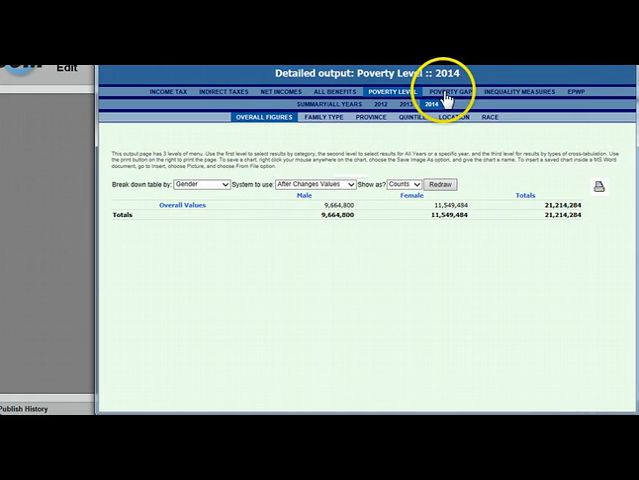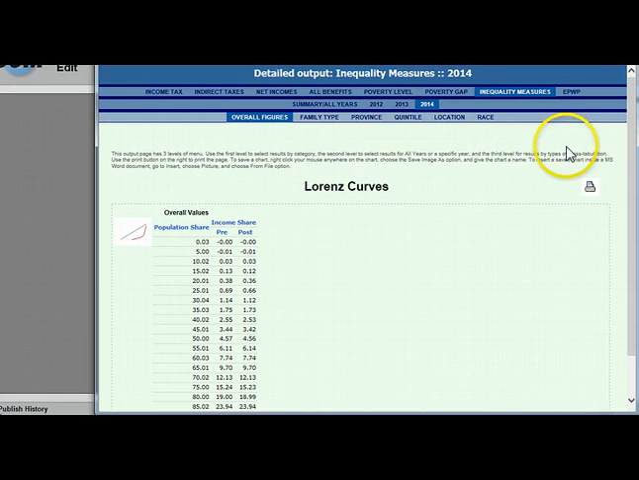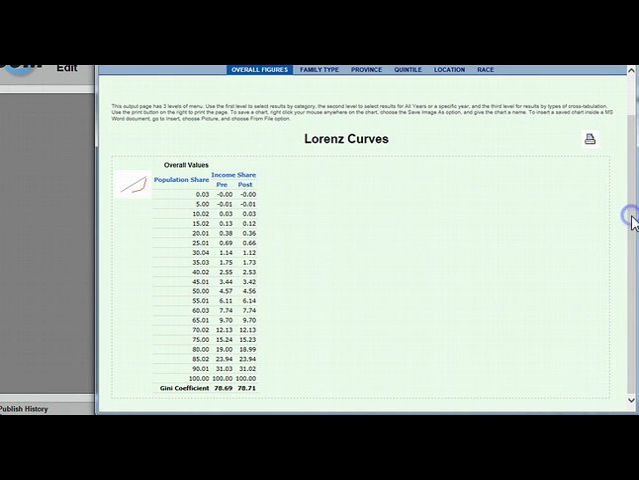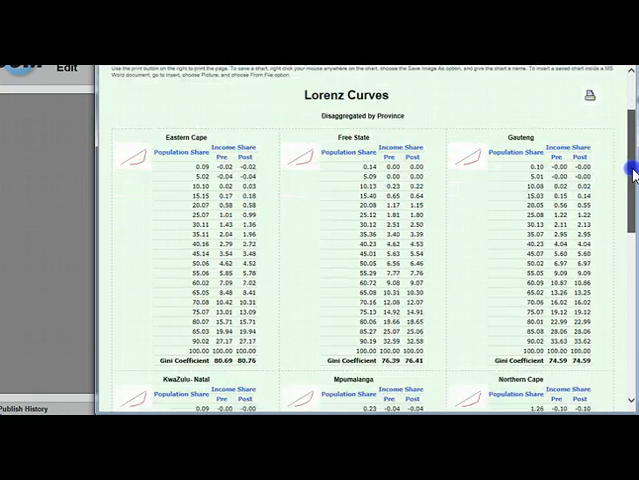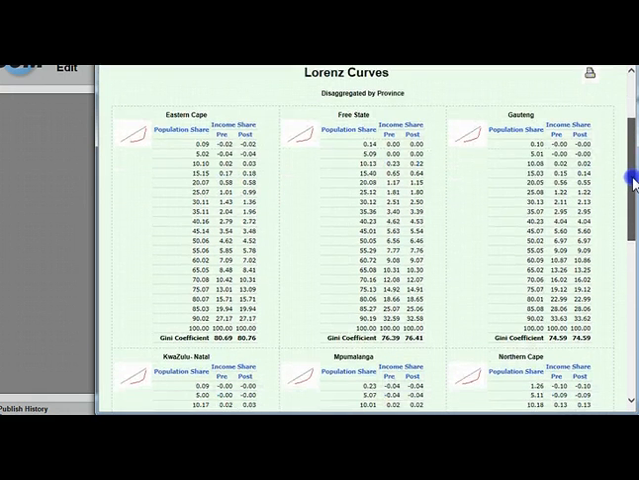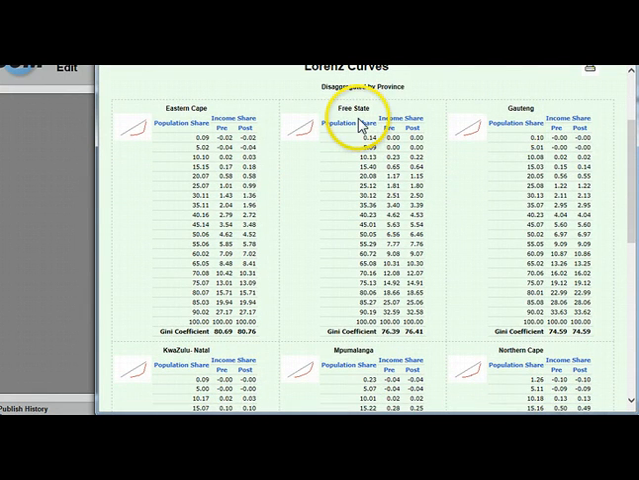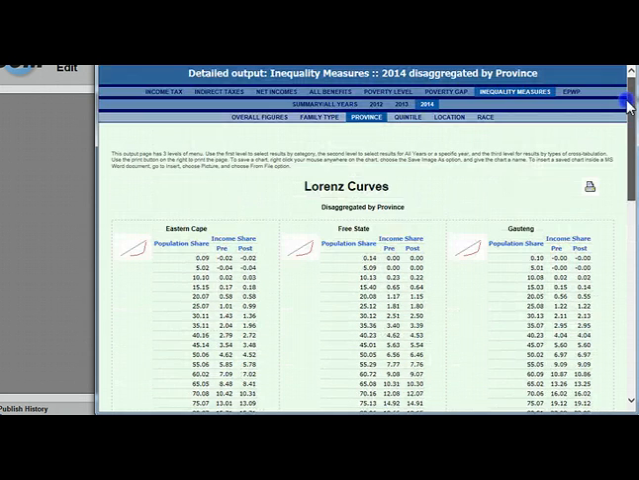You can also look at the poverty gap. You can look at the impact on the Gini coefficient, on inequality, and look at how the Gini coefficient is affected by, for example, provinces, or by different categories, by race, by location, and each of these will give you, in Gauteng, in Free State, in Eastern Cape, how the inequality has been affected.